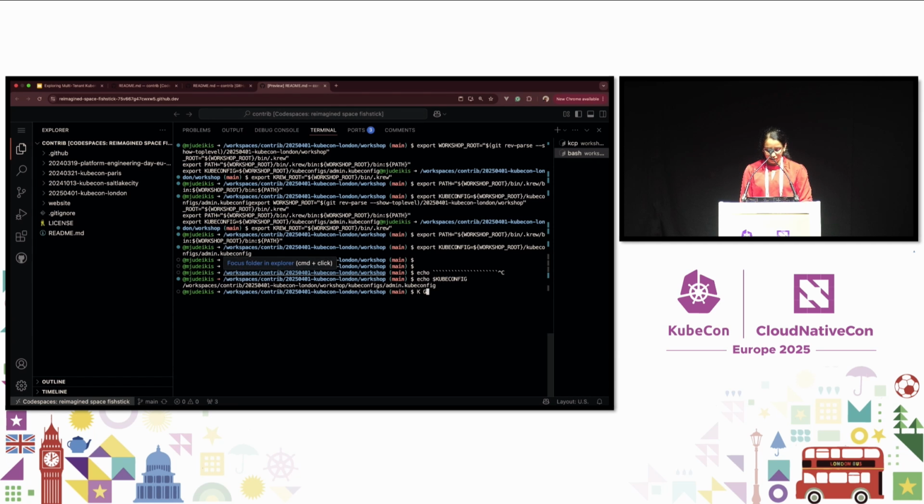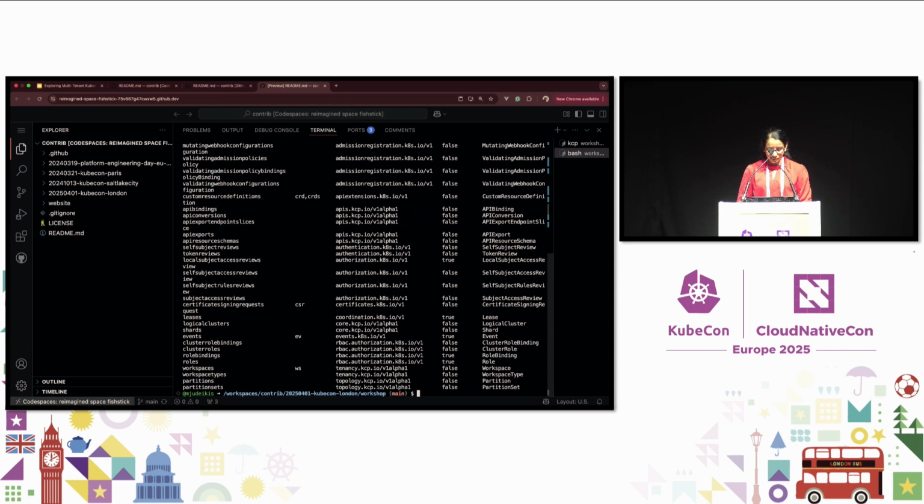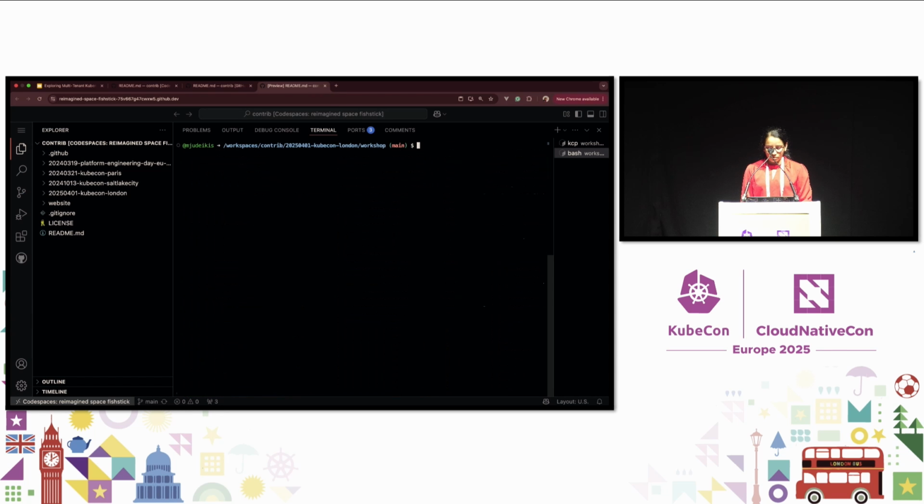Yep, and let's check our API resources, because we install everything to local bin. After that, there we go. And here we can see we have a workspace API available. So the next thing is creating workspaces so that we can talk to a workspace and understand more about it.